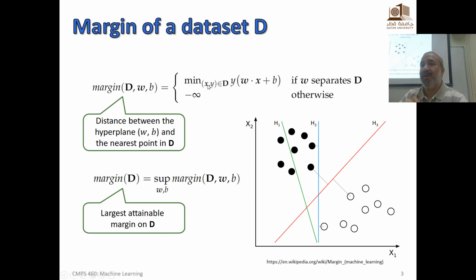So if it's separating, then we compute the minimum distance between the model and the closest point. If it's not separating, then the margin is minus infinity. Okay? Which is very small, yeah, but minus infinity. Okay, it's just a constant. Which means that also there is a margin for any data set. It doesn't have to be linearly separable, because if it's not linearly separable, then all the models have minus infinity margin, so the margin for that data set would be minus infinity. So if the data set is not linearly separable, then the margin of it will be minus infinity by definition. Okay? So this is just a correction of what I mentioned last time. Is that clear?